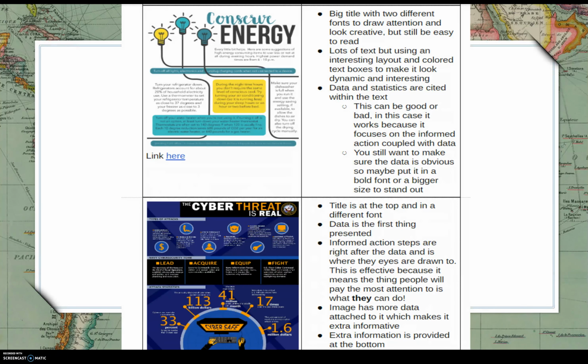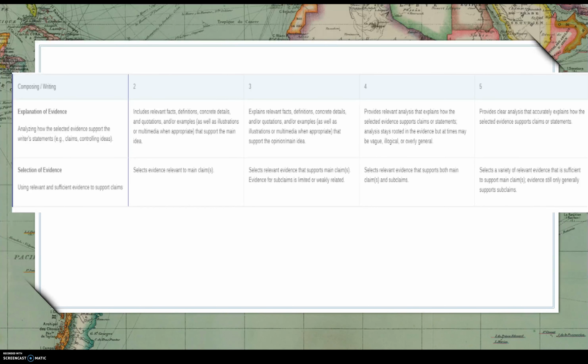Okay, a big title with 2 different fonts to draw attention. It looks creative. Lots of text, but using an interesting layout. You can see the boxes. Everything kind of flows together. And then titles at the top, different font again. Data is the first thing presented, so you can see that it's effective. So this is just to give you some ideas as you create yours.